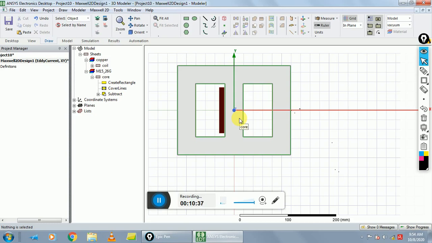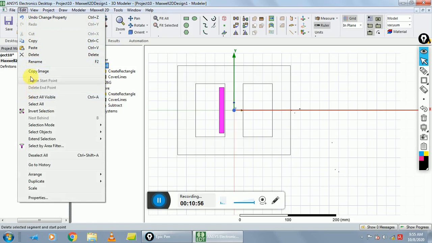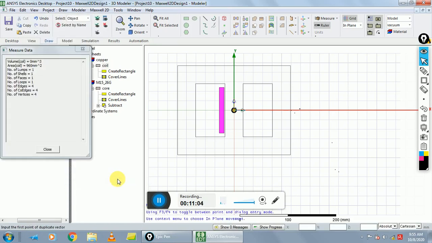Okay, after the completion of this step, the next step is duplication of the coil. For duplication of the coil, select the coil from the history tree, go to Edit and search Duplicate, and click on Along Line. Here put the coordinates x 0, y 0, z 0, press the enter key.